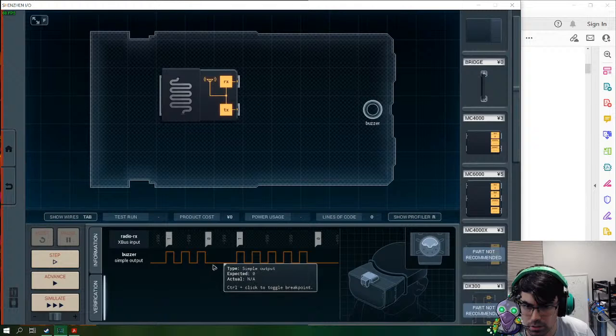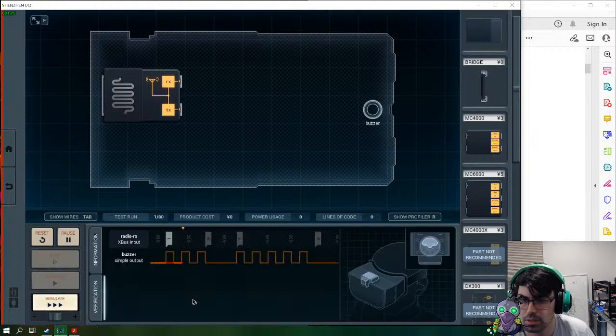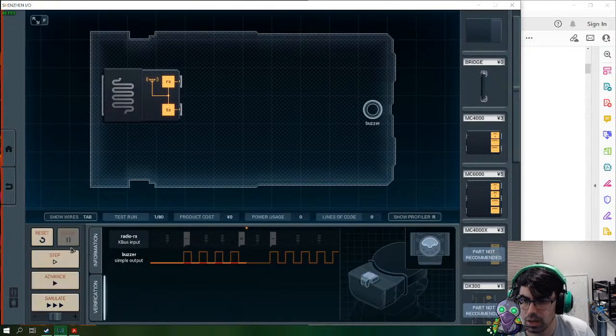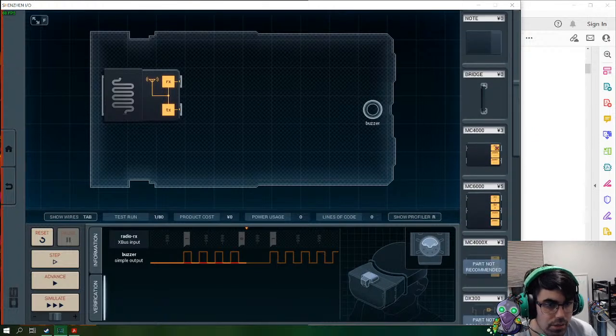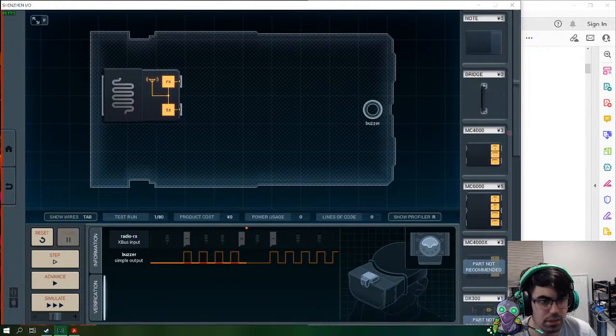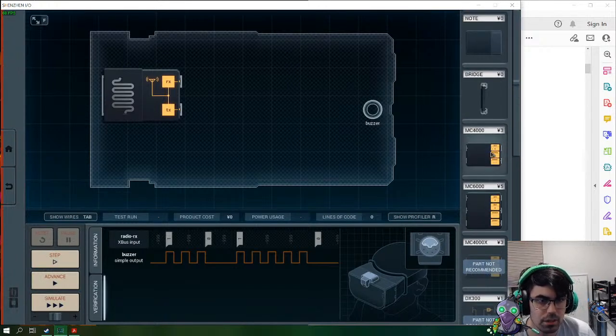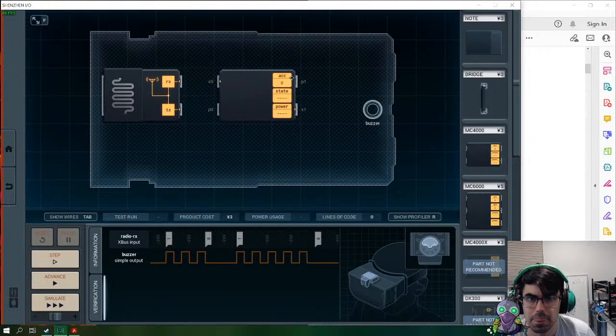So if 1, we're going to go into a state, and 0, we're going to turn off. 1, we'll go to a state where we buzz every once in a while. So if we hit simulate, right? Okay. Pause. So we don't have these parts recommended. So basically you have these little processors. Reset. ACC is a thing. So this is the MC4000.